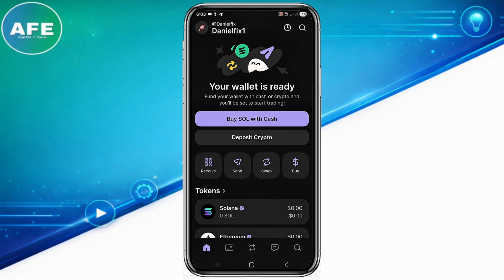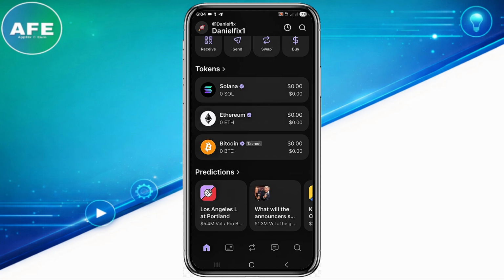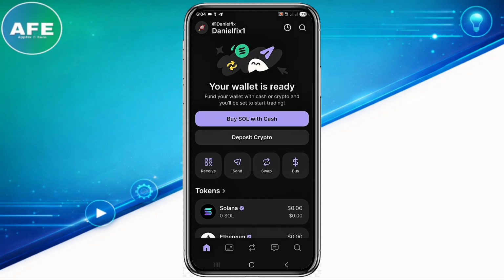So looking here on the screen is my Phantom wallet. I already have an account, but I want to create a new wallet. But let's say you don't have an account. If you download the app from the Play Store and open the app, you're going to be able to see the option of create new wallet or log in. So here, if you already have an account with Phantom and you want to create a new wallet, this is what you can simply do.